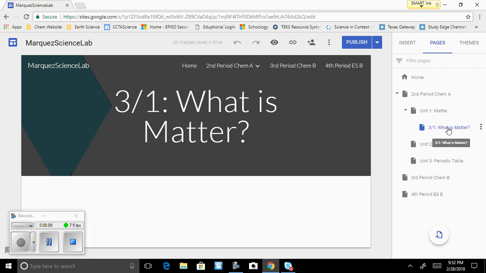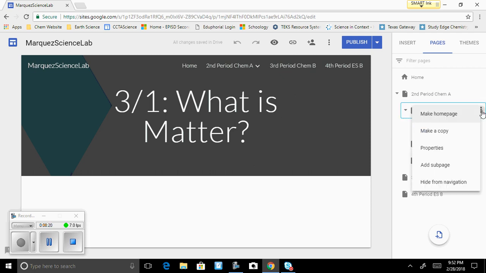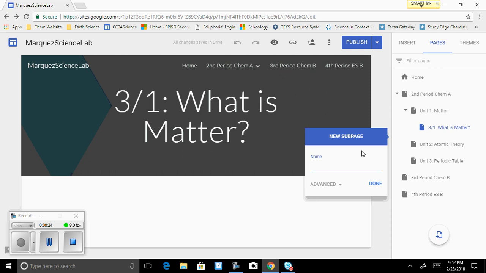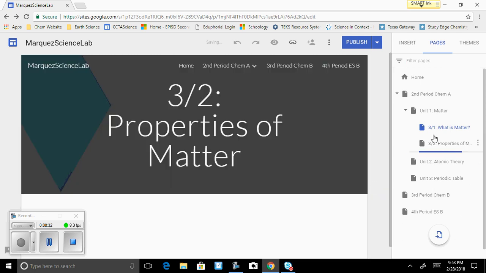You'll see now under unit 1 matter, I have a subpage for what is matter. That might be my lesson. This is my unit for the week or so, and here are the specific lessons for this unit. So I hover over unit 1 again, press the three little dots, add subpage, and maybe the next day on March 2nd, we cover properties of matter. Done. Okay, so now my unit 1 has these two subpages. Remember, these are the specific lessons that we covered for unit 1.